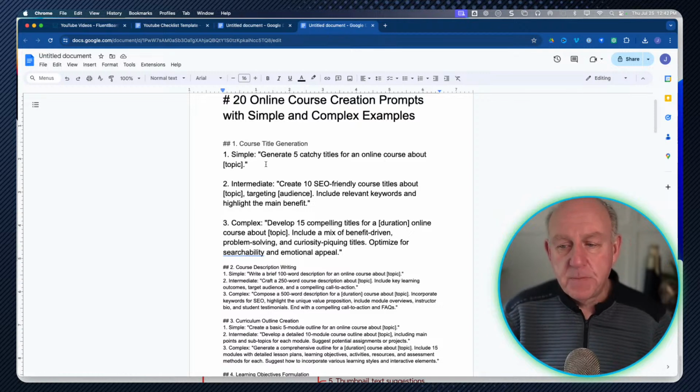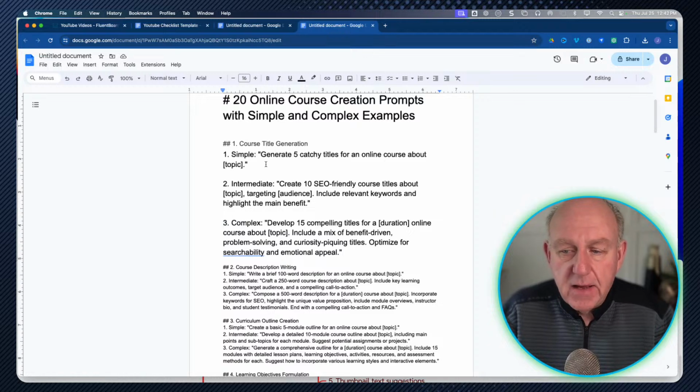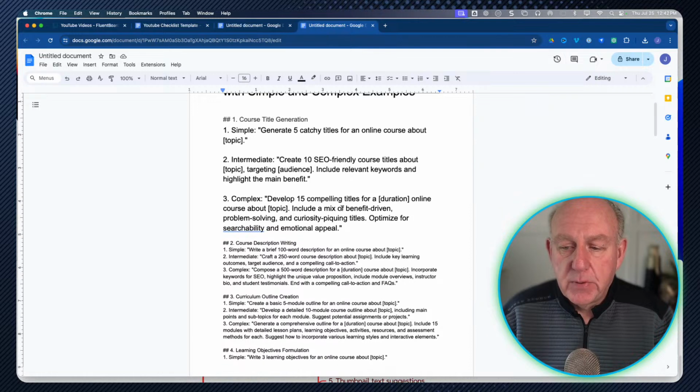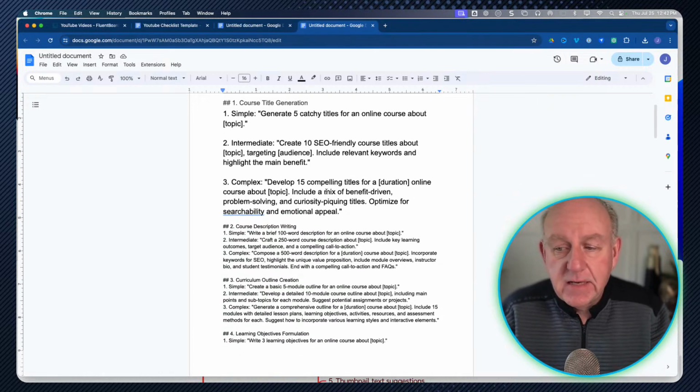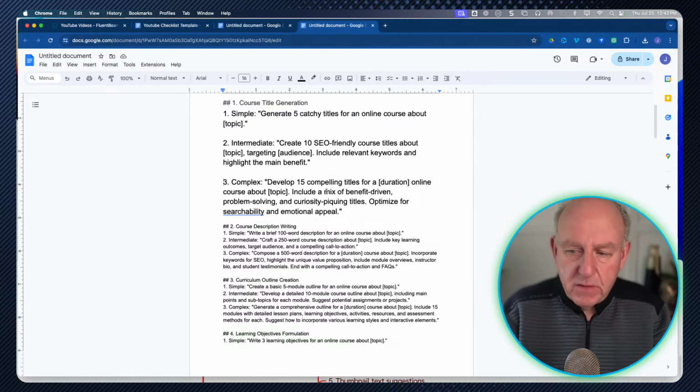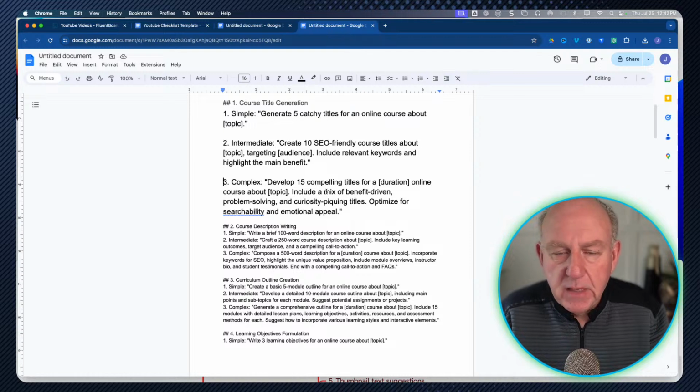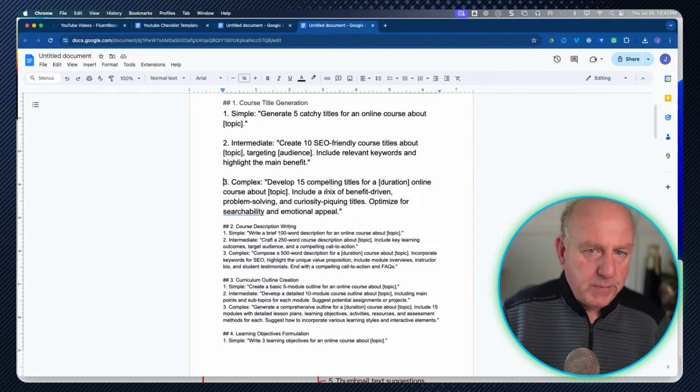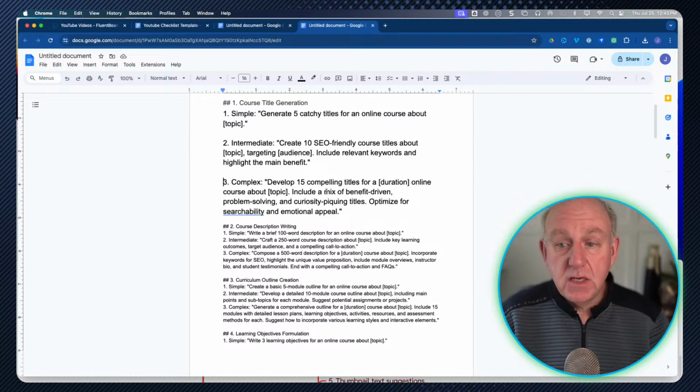So this intermediate one says, give me 10 to search from that are on this keyword, act as if you are, and this is the topic and style that you want. And what's the main benefit for people? So you got 10 to choose from to get started. And then the next one is you can start playing around and saying, develop 15 compelling titles for a course of 7 modules or 10 modules, whatever, about this topic, and include problem solving, keyword optimizing, and emotional appeal. So those are just 3 examples, kind of a beginner, intermediate, more complex, that you can use just for titles.